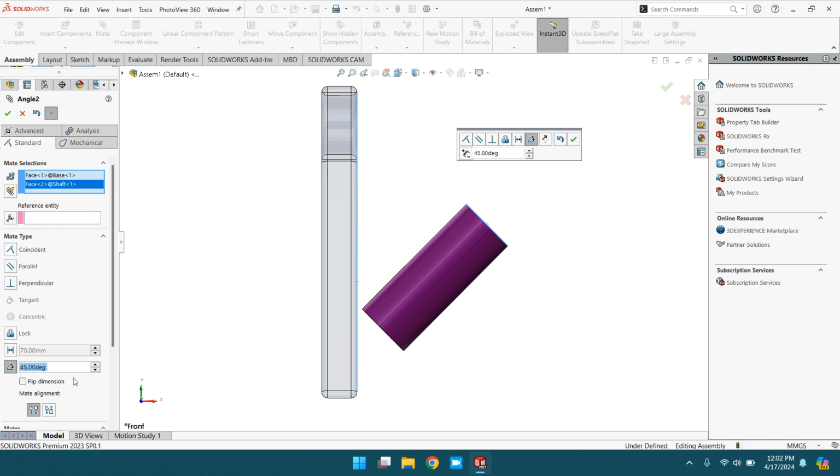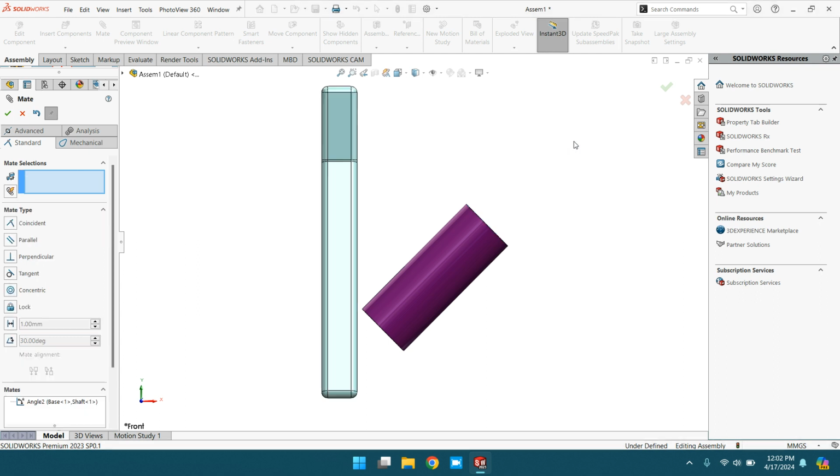In this way the distance and angle mate works in the standard mates.